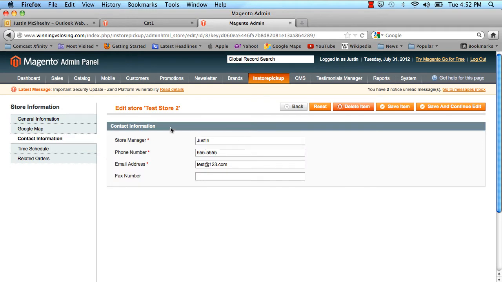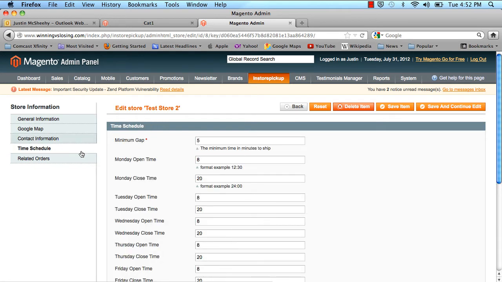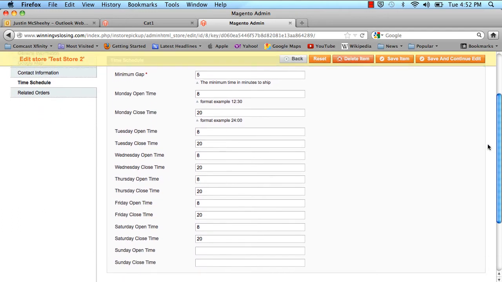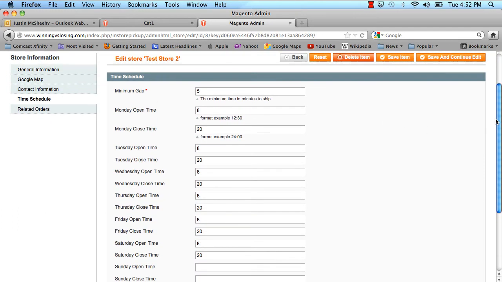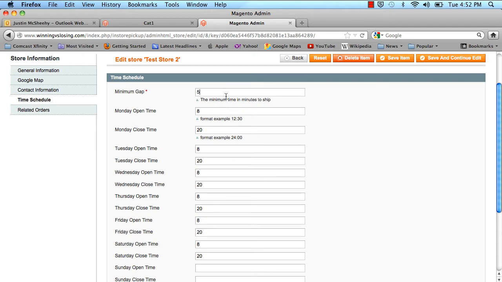The contact information, you can set up your store manager, their phone number, email address, have all of that included in here. And finally the time schedule, and this is going to display again in those 30-minute intervals. So right now a good rule of thumb is just to put 5 minutes here for the minimum gap time. Since it's a store pickup, it doesn't really apply.